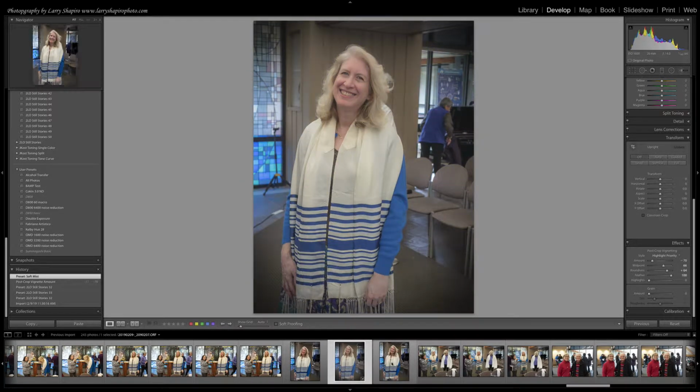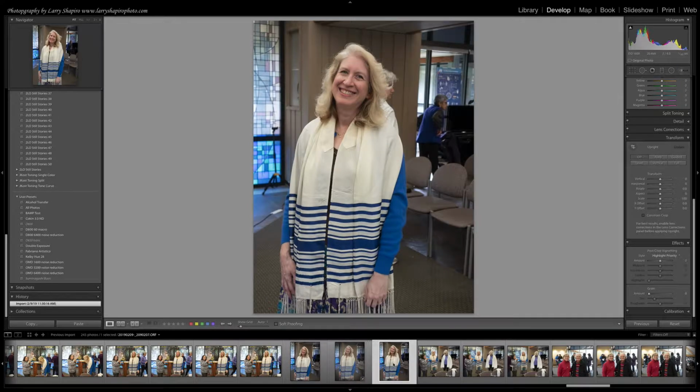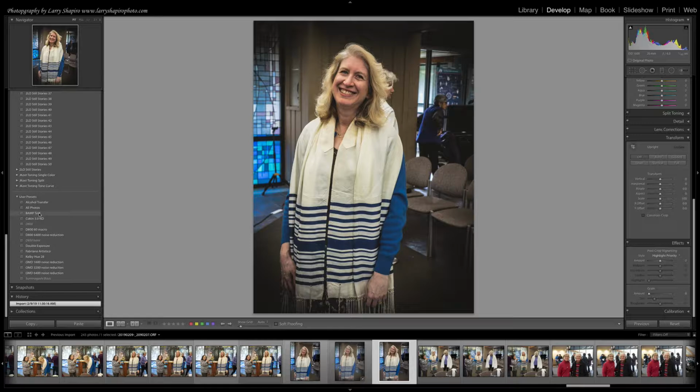Now if I go to another picture here, all right, and I want to apply the same thing, presto, everything is just like the other one. So it's a really neat way to sort of be able to standardize things. If you find particular groupings of adjustments that work for you, you can create a preset and things just, you know, work a whole lot easier.